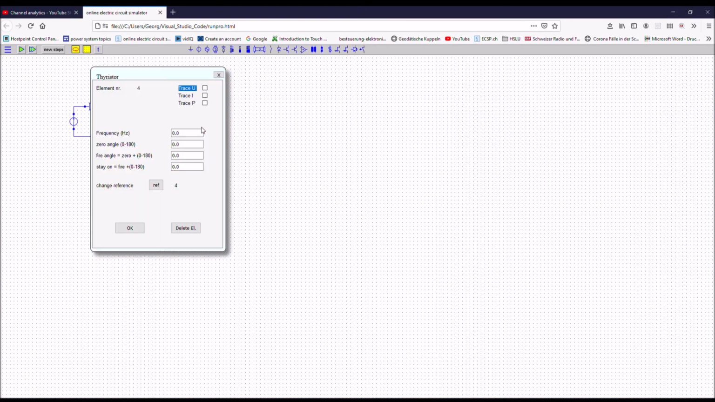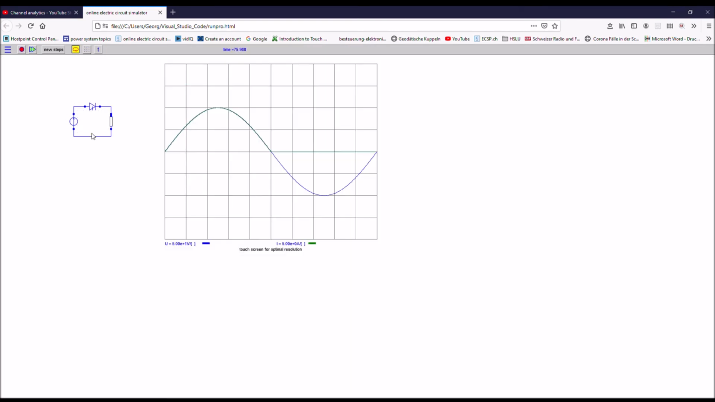So you can drag and drop a thyristor, you can rotate it by right click, you can double click to access the input form. The thyristor can be triggered only in the positive half cycle of the voltage across the thyristor, and it can conduct current as long as the current is positive.